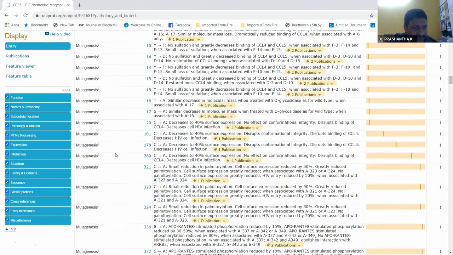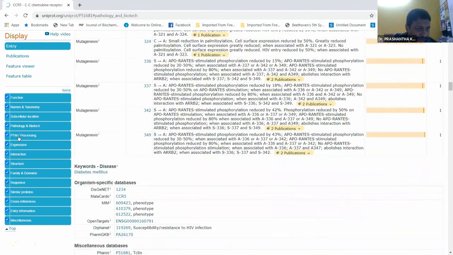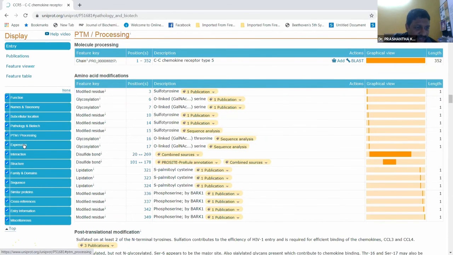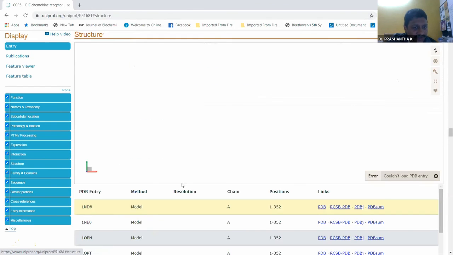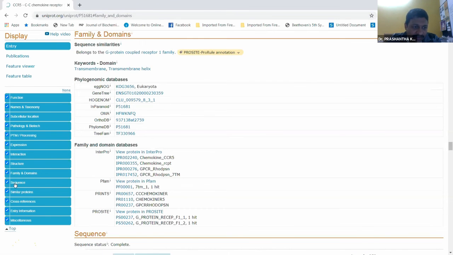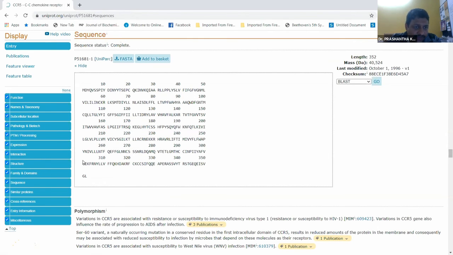Everything is organism specific information, then post translational modifications, expression, interaction with other proteins, structural information, whether the 3D structure of this protein is available or not, family and domains, sequence. So how many amino acids are there? It is having 352 amino acids. Yes, the length is 352.